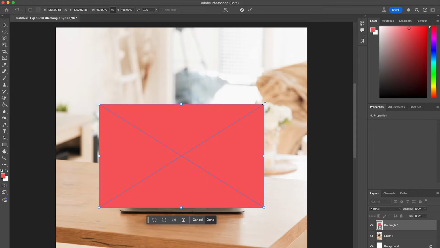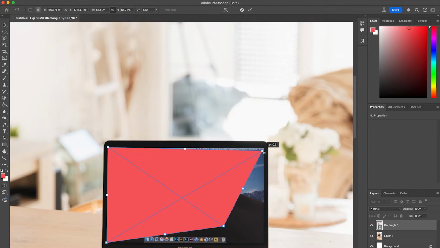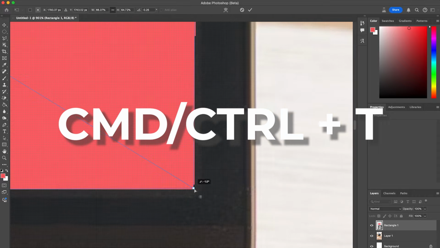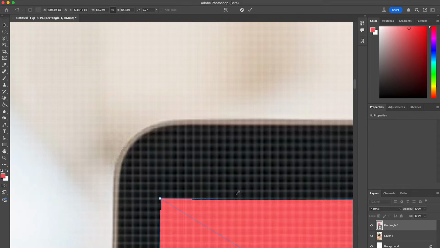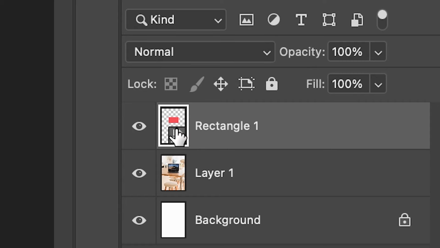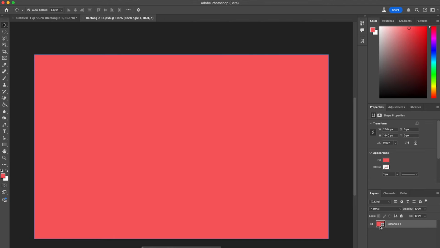I can do a non-destructive perspective transform by using the shortcut Command or Control T and holding Command or Control as I drag the anchor points of the shape to fit the corners of the screen. You'll see now that if I double click on the smart object, it will open a new Photoshop tab.